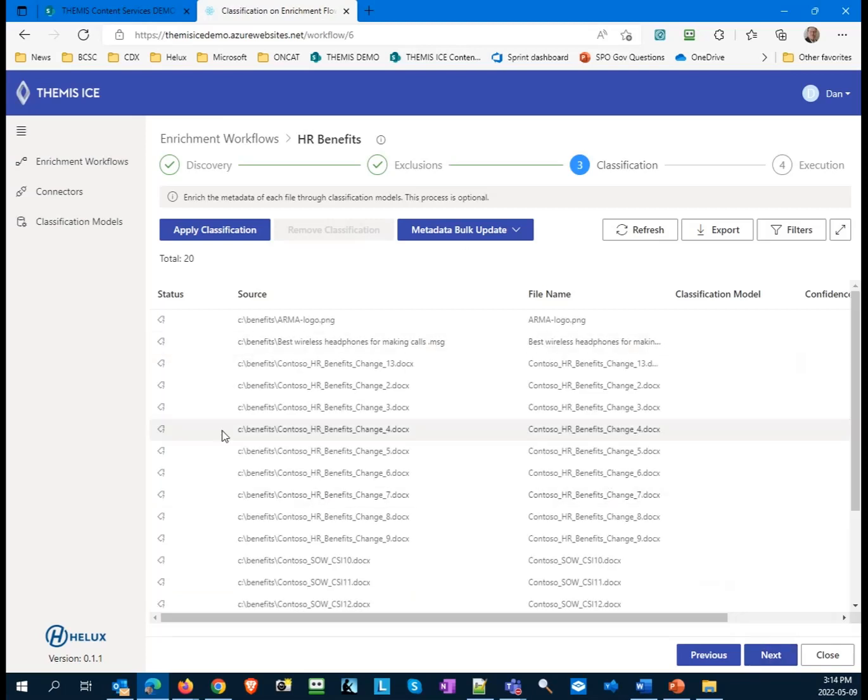And in here, you can do 2 really important things. Once again, classifying your data is completely optional. But what we leverage in THEMIS ICE at this point is models that are created in SharePoint Syntex. So these are machine teaching models where you teach via example, and you create these models to do 2 things. To classify your data. So to say, hey, this is an HR benefit document, or this is not, or this is a tax document or an invoice. So you're teaching it to learn what the different document types are.